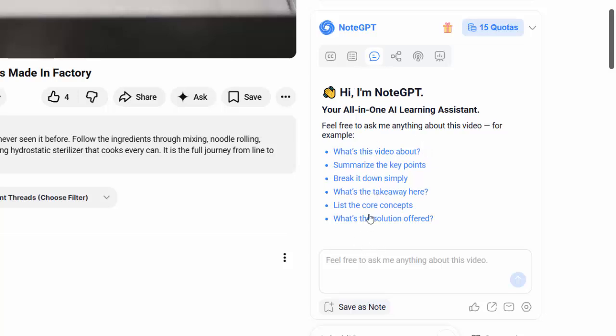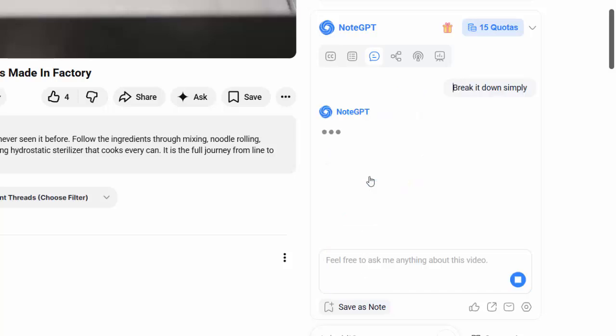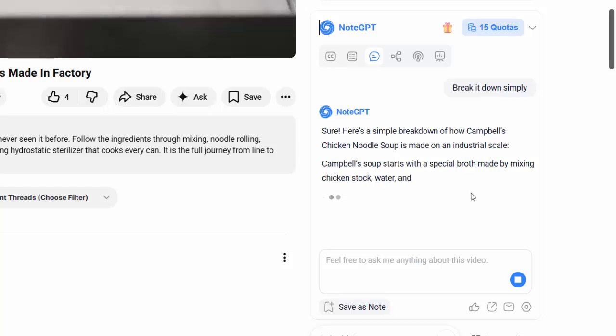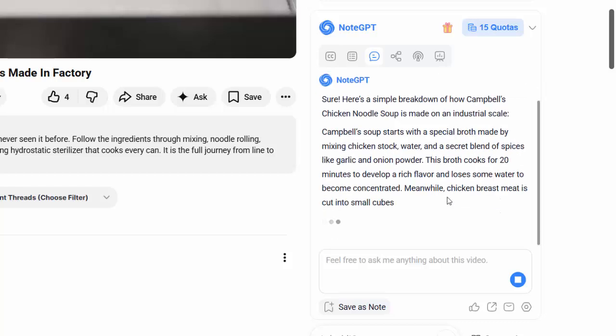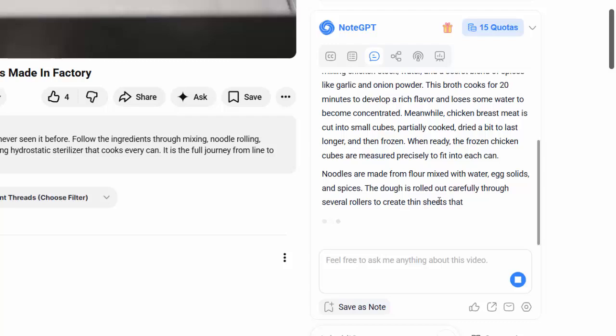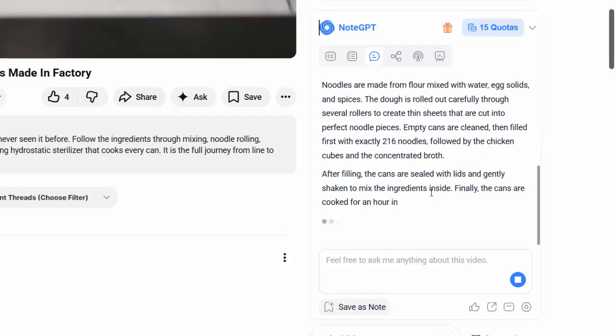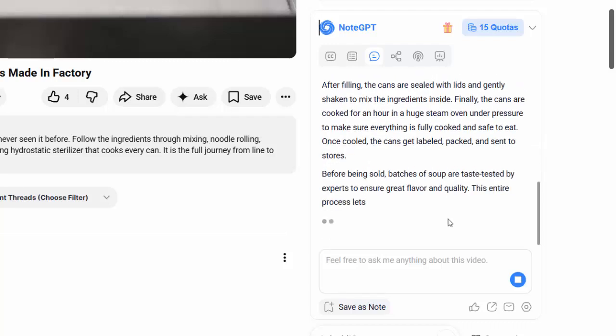And then you can chat with the AI about what the video is about, break it down simply. So if you click break it down simply, you can ask that question to the AI. So we're just going to click break it down simply, and then it'll start getting to work on breaking down the video in simplistic form. So it's pretty cool. Pretty interesting how it goes about this. So it says here, there's a breakdown of the video. Then it'll be short, or it'll be like a few paragraphs, but it just breaks down the video in simplest terms.